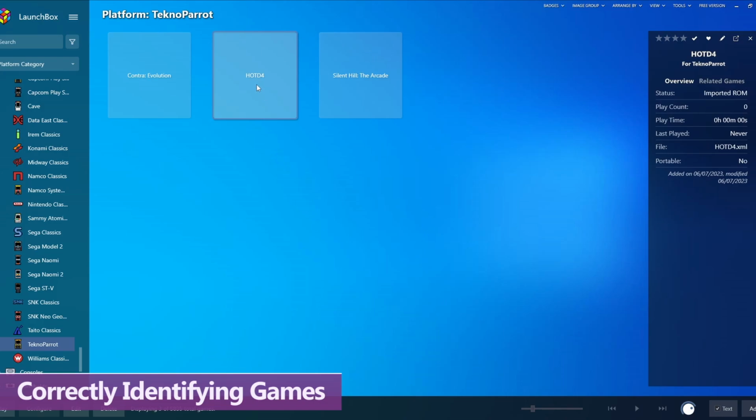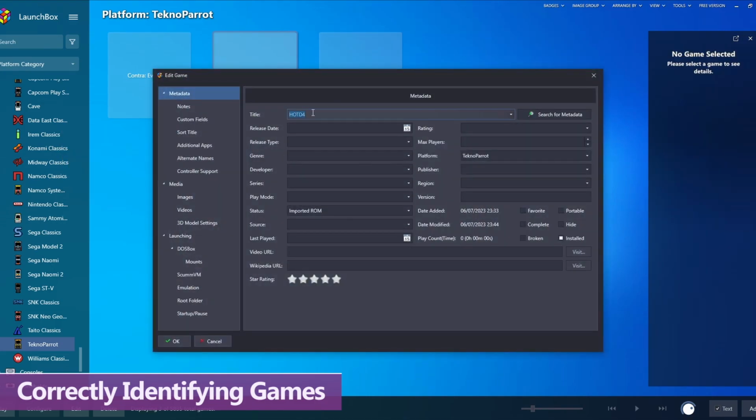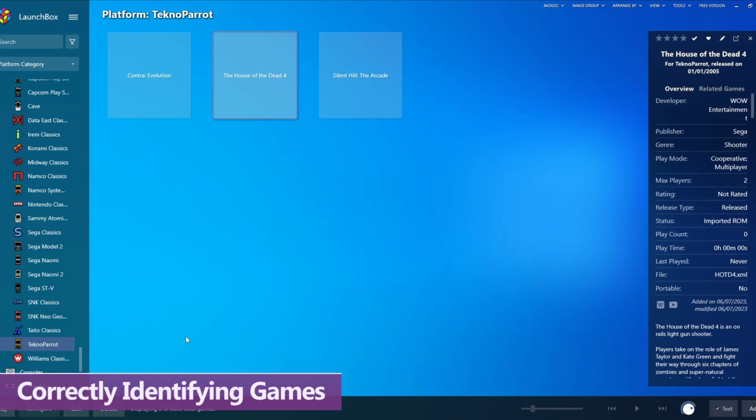ID attached to it. So we're going to right click on it, go to Edit, Metadata and Media, and we're going to search the title of the game. So just House of the Dead 4. There we go. I'm pretty sure I should have put a 'The' at the front of that, but we'll just search for it anyway. And we don't want the special one, we just want the normal one. And there it is. So we're just going to press OK. And that's it. It's easy as that. So that's my preferred way to do it, just to make sure that everything is as correct as it can be. Making sure that these games are correctly identified should be your main focus.